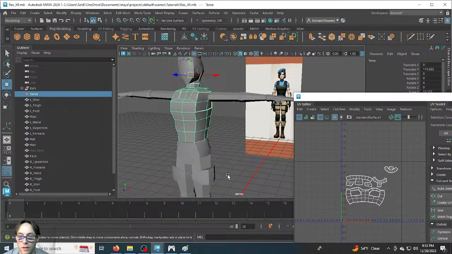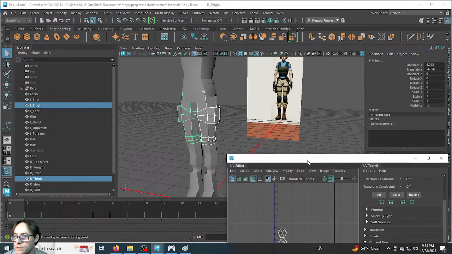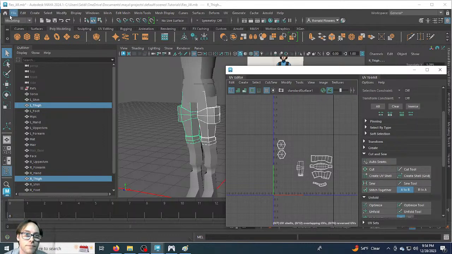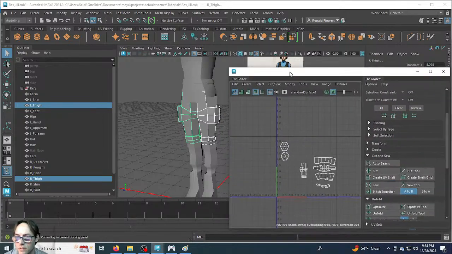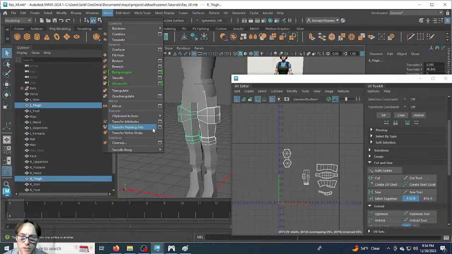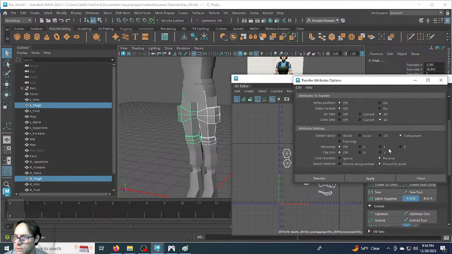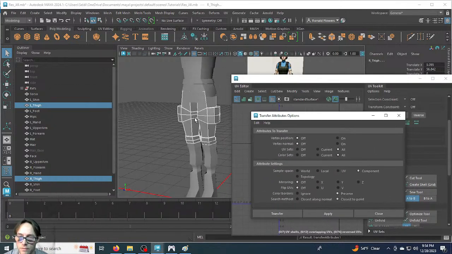Okay. Anyway, as I was saying, for the leg, I can take this one and then that one. Hopefully there's no stuff. Come on now. How many times do I gotta clear the history? Okay, good. This one to that one. And let's do a transfer of attributes. We will transfer component, hit apply. That looks like it went through. That's a good sign. That way I can just paint one leg and they all get the same effect.